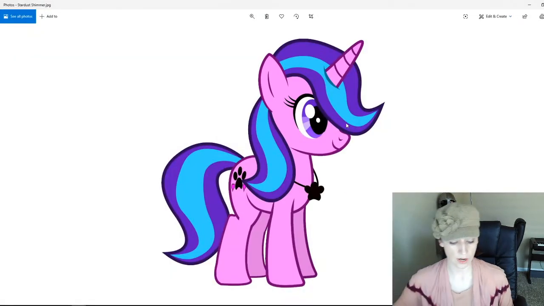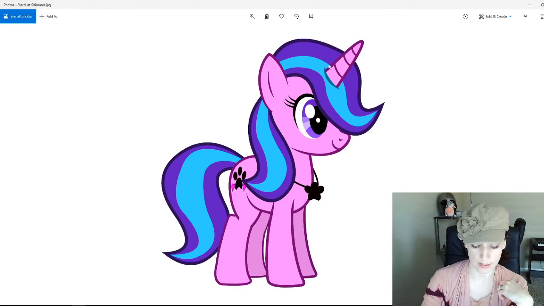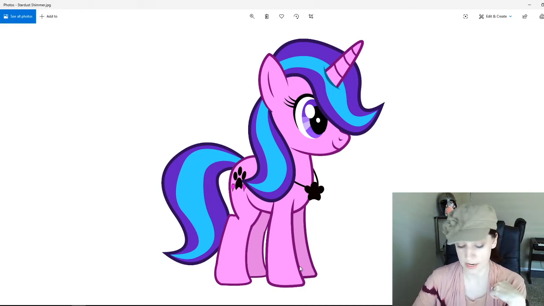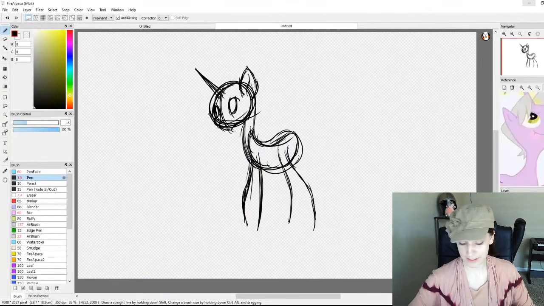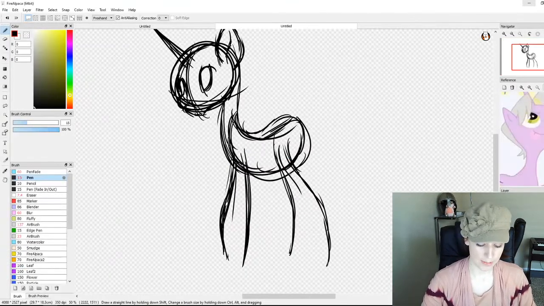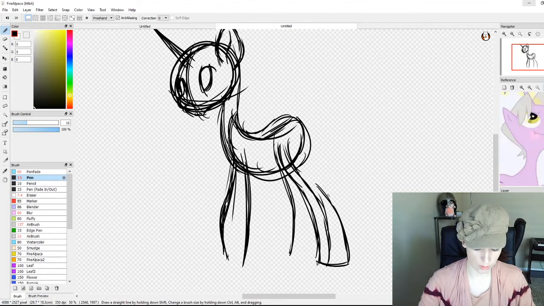This is Stardust Shimmer. Now she is definitely an S curve. You can just kind of tell by the S curve in the mane, the tail, just kind of her sweet little look there. The paw prints are usually a giveaway for an S curve kind of character. Just somebody who loves animals and somebody who's sweet and kind and adorable.